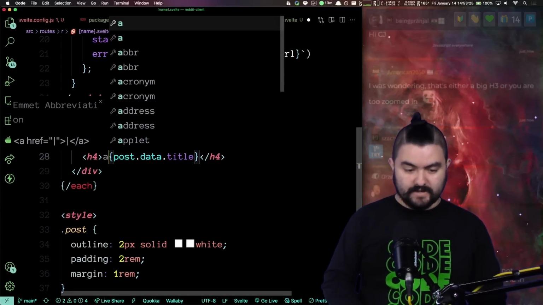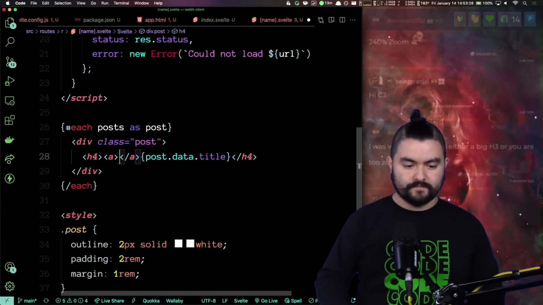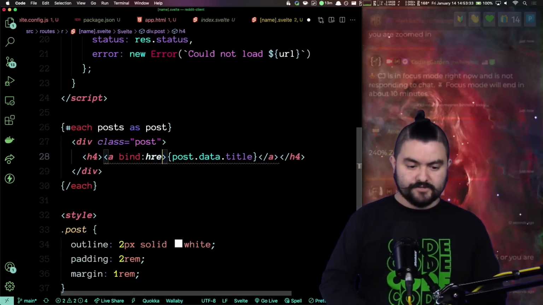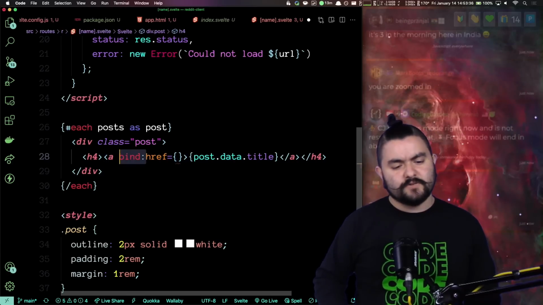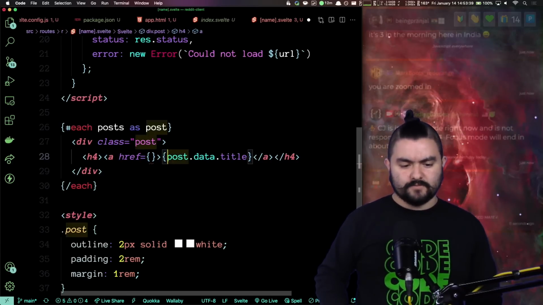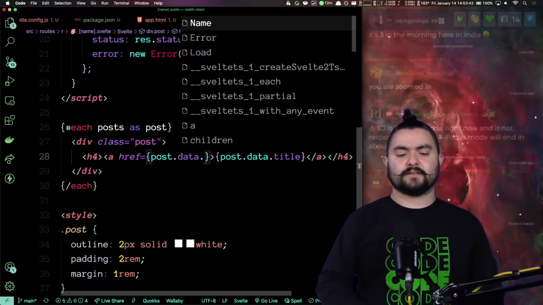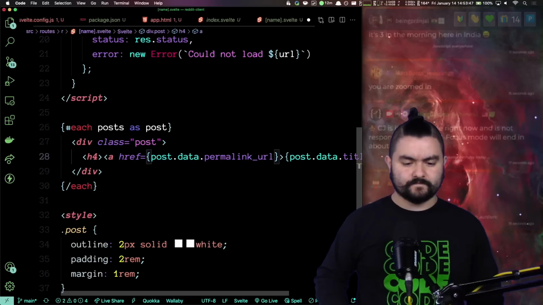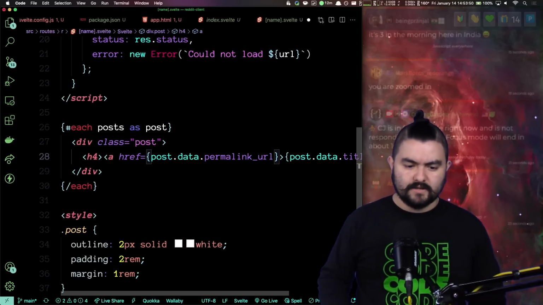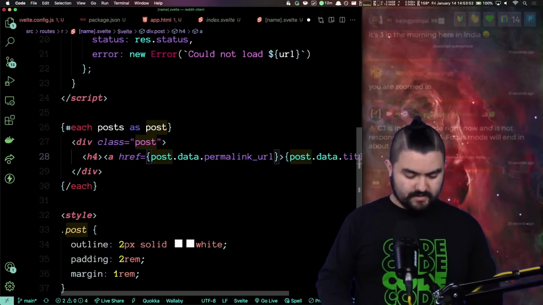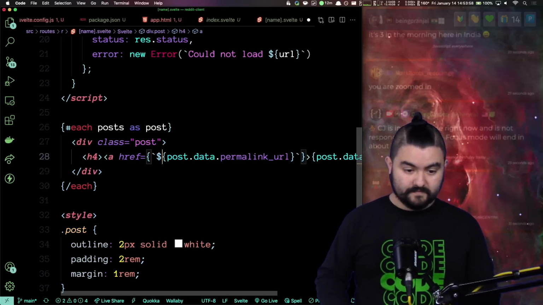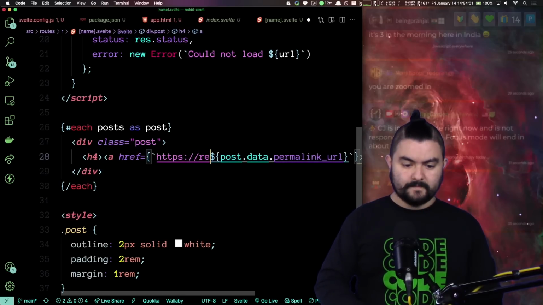So we'll make it an anchor tag. And then we need to bind the href to be, or actually, do I bind it, or can I just do href equals post.data.permalink URL? I think that's the property name. And we'd have to put Reddit in front of it. www.reddit.com/that.